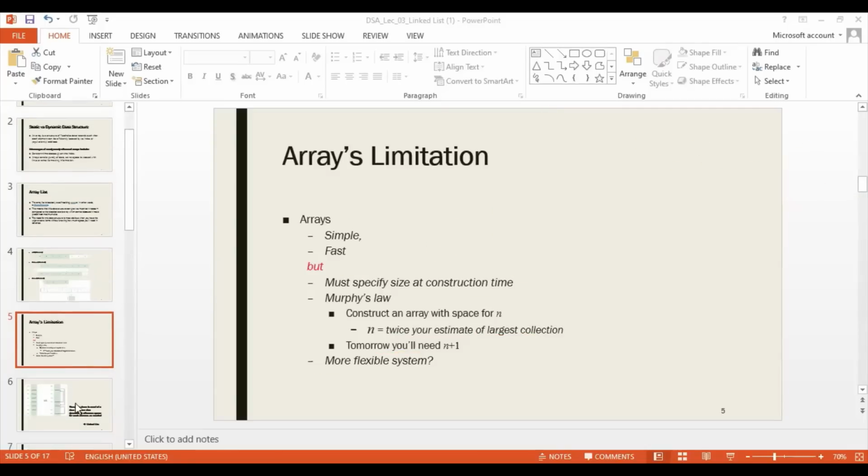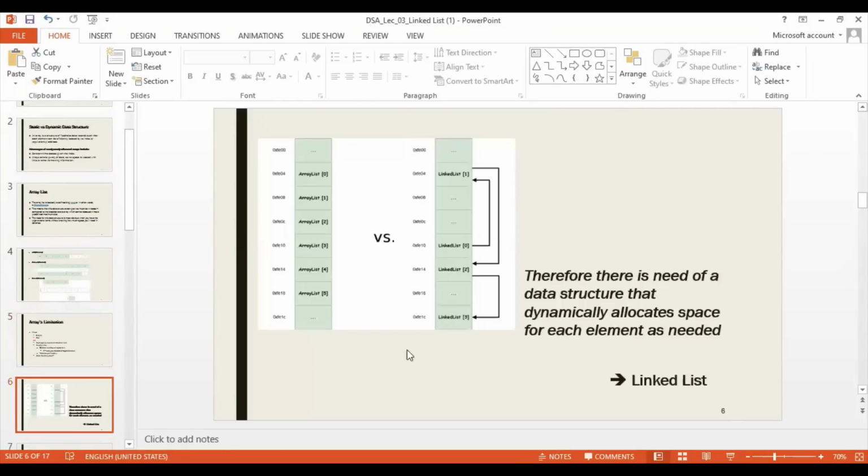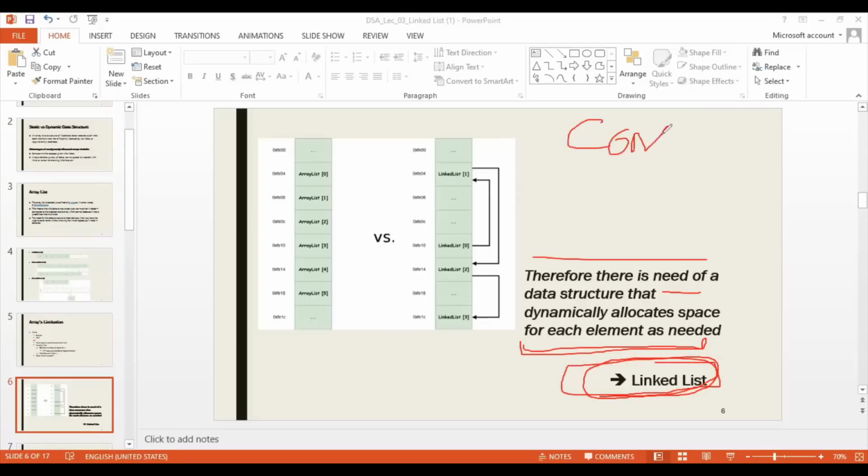So let me move to the next point. What will be the result? The array list is also a modified form of array, but today we are using the linked list. Therefore, there is a need for a structure that dynamically allocates space for each element as needed. That is what we call the linked list. A linked list is basically a data structure which can efficiently store data. A linked list basically consists of nodes.